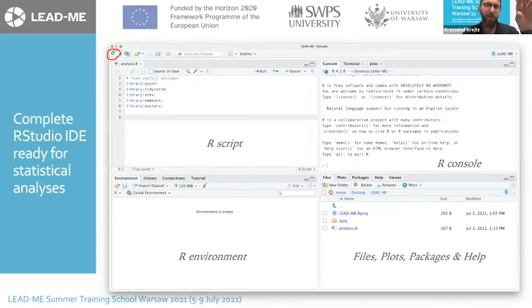I created a new R script. This is a text file which I call analysis, for example, or a different name you can choose. It has the extension .R, big R, so the computer knows then it is an R script. When you create it, you're going to see it as well in this files tab here under analysis.R. That's my file, and this is my script.